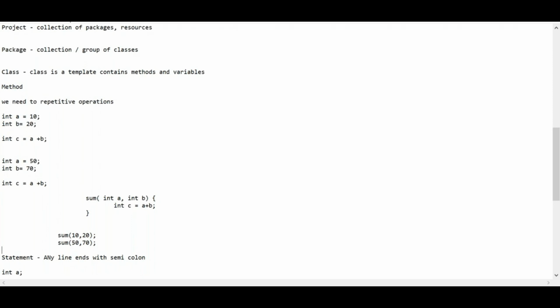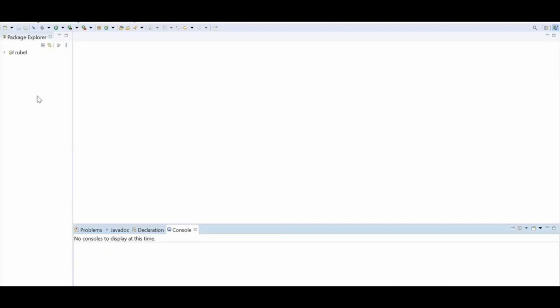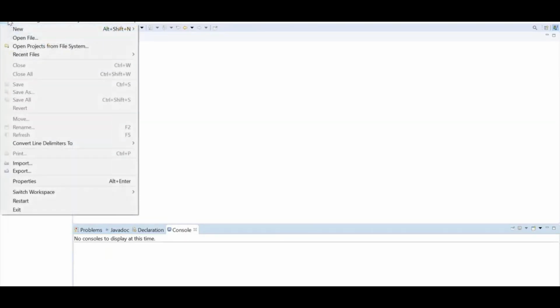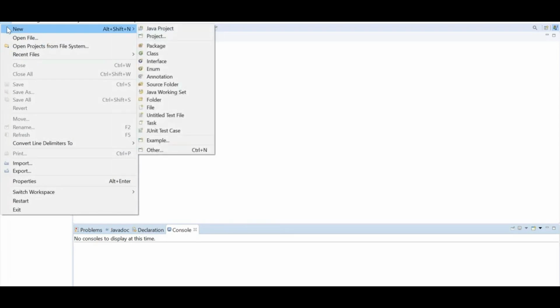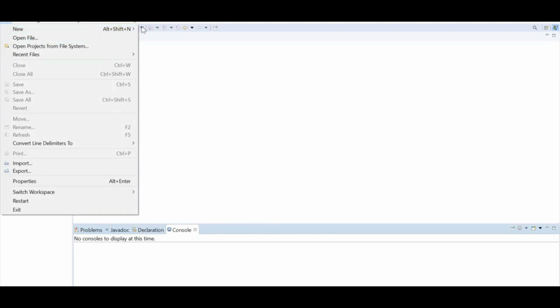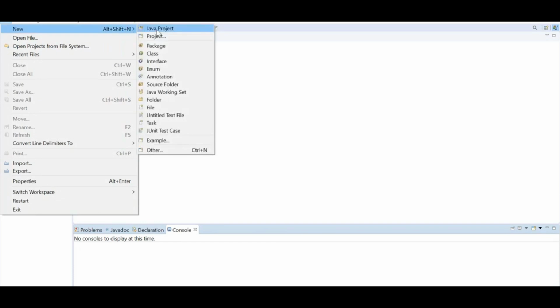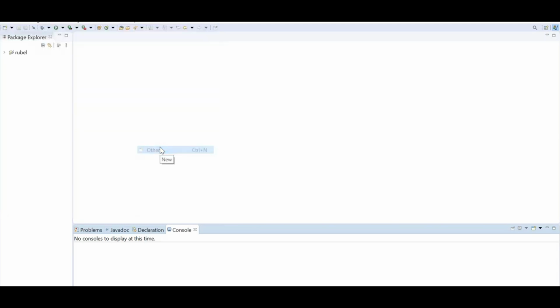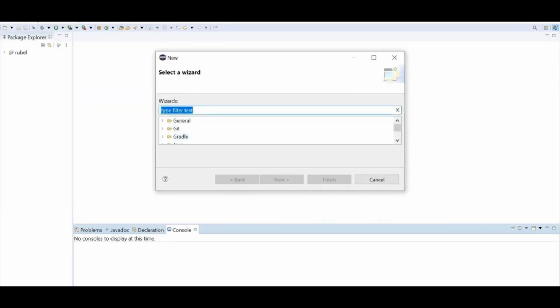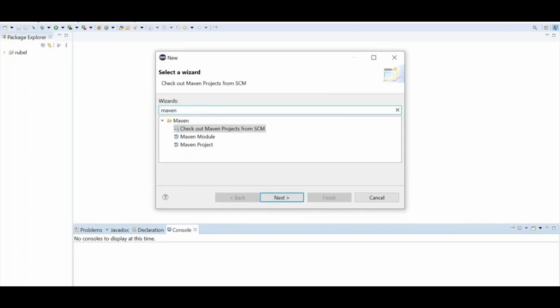So let me go ahead and create a brand new project in our Eclipse, and let's introduce everything from scratch. You can click on file. Let's create a Maven based project. Click on new. If you want to create a pure Java based project, you can click on this. We use a Maven based project because we need to automatically download the software. So just click Maven, then Maven project, and click next.